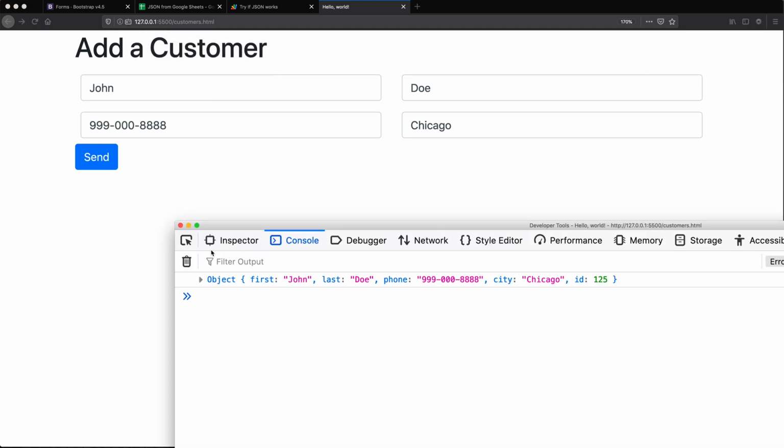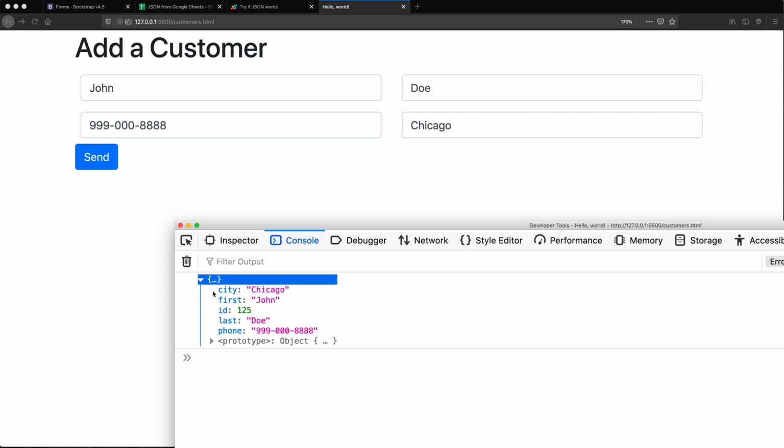So let's see. So see, we got the response back. So if you remember, we did that API that if everything is working correctly, it should return the object with the new ID that was assigned. So apparently that worked. So if we go back and check out our spreadsheet, now we should have ID 125 with John Doe.